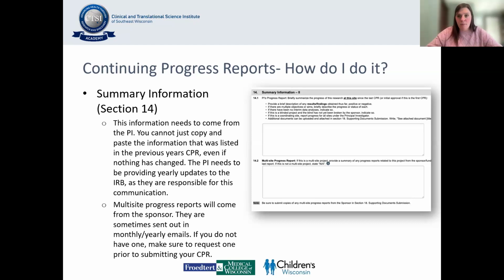Even if their update is the same, you should still be sending them that email to check with them. Typically the process we follow is we send the PI an email, you let them know the CPR is going on and that you're requesting the progress report. There's help text in the eBridge CPR that shows what they're looking for. You can even provide those to your PI, but make sure that update is coming from them, because this is that once a year requirement to make sure the PI is communicating with the IRB.